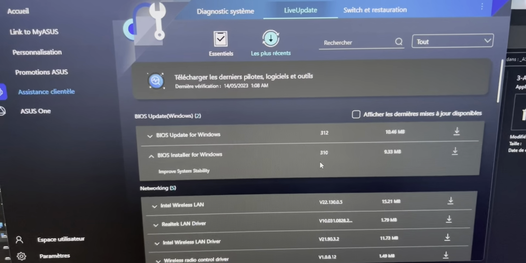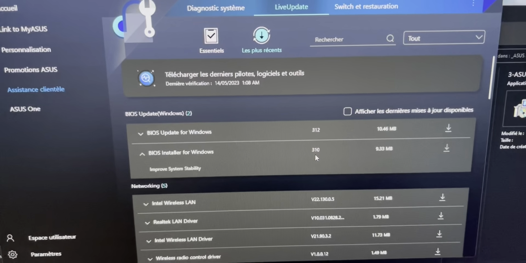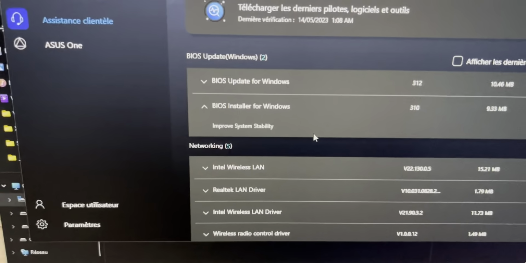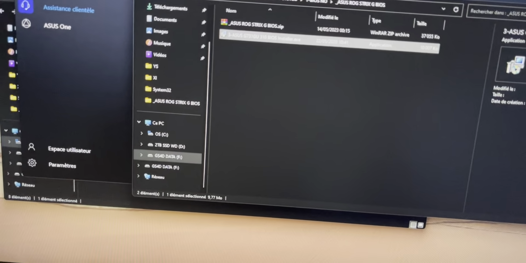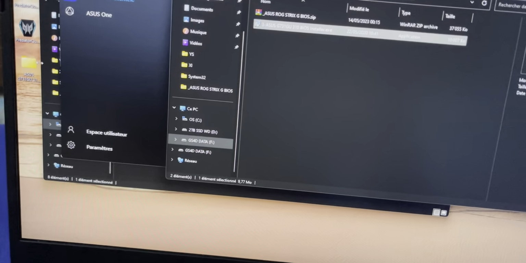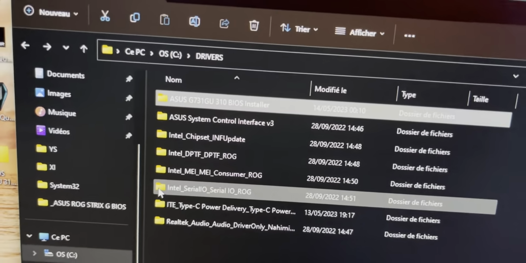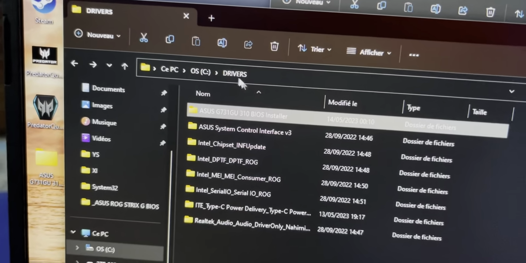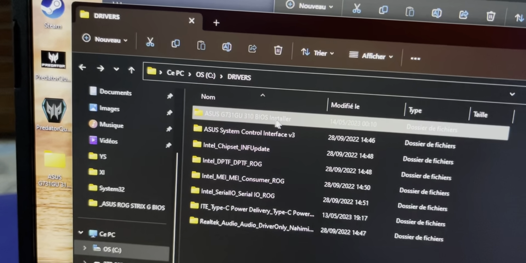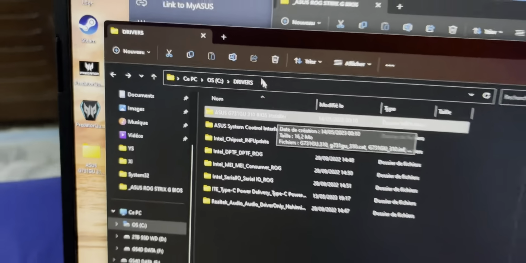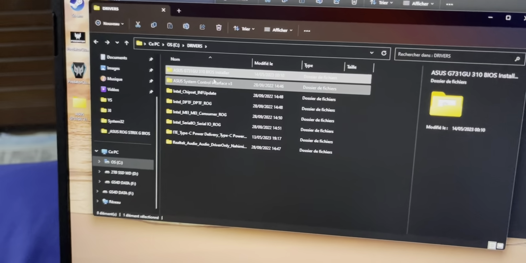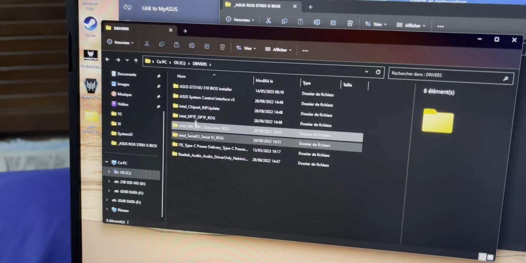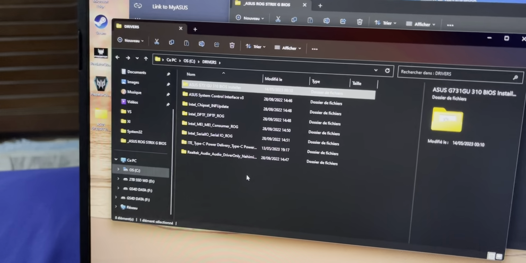Version 3.10. Can you see this? You can see improve system stability. This is what you need. And verify that it is really installed in this folder, drivers. Just like that, BIOS installs everything. Verify it, because if it's not really installed here, you will meet a big problem with all of the drivers.